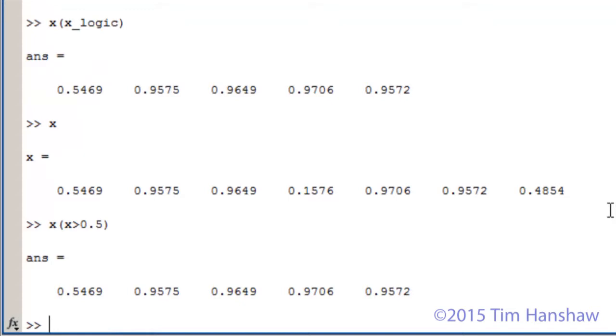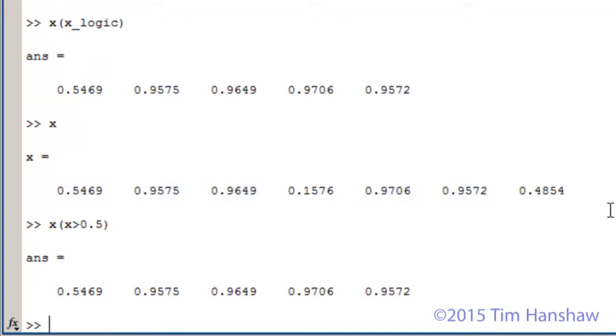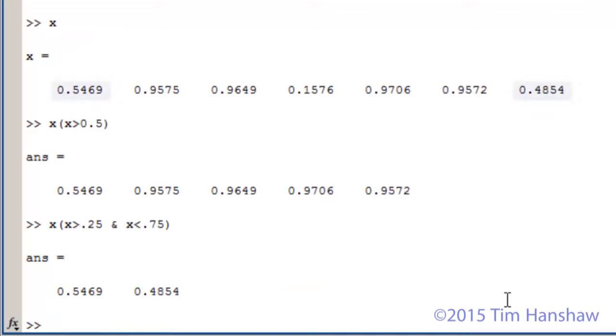When this is used to access elements of x, the returned values are the elements of x that are larger than 0.5. Logical operators can be included in these expressions. For example, to get the values of x that are between 0.25 and 0.75, I can type x of x greater than 0.25, an ampersand for and, x less than 0.75. The values of x that are both greater than 0.25 and less than 0.75 are returned.